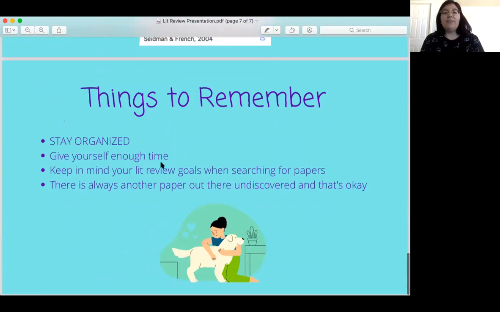Great. So lastly, things to remember. First and foremost, stay organized. Please, I'm not joking. You don't want to deal with the back and forth that I had to deal with. Second, give yourself enough time, because it's going to take time to read through all of the papers. In theory, you could probably do a literature search in 2 weeks, but that's really pushing it. I would give myself more like a month to fully go about it.